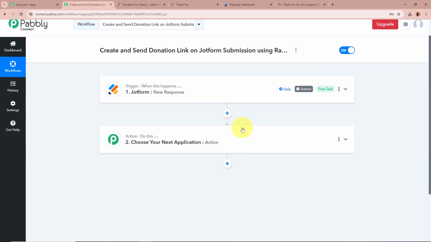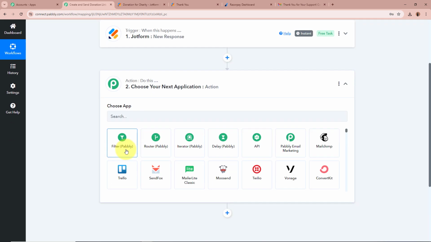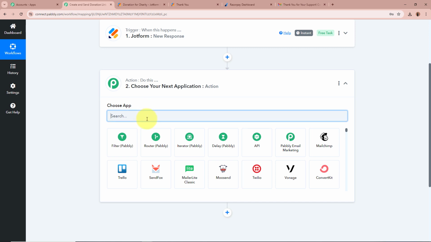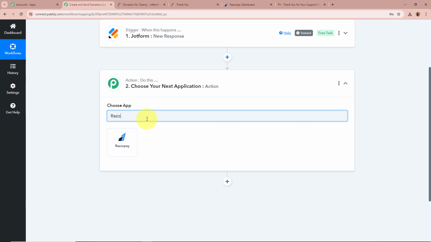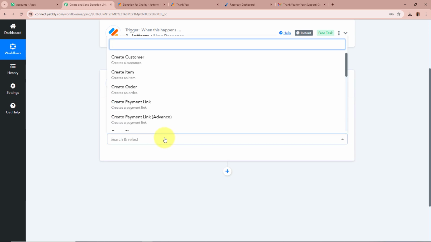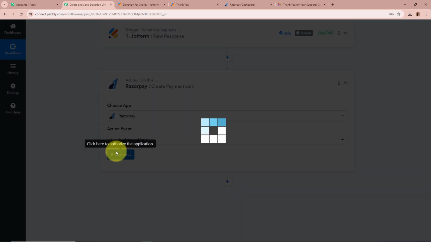So now we're going to set up our action step. For the action application, we are going to select Razorpay, and for the action event, I'm going to select Create Payment Link, and then we're going to click on Connect.